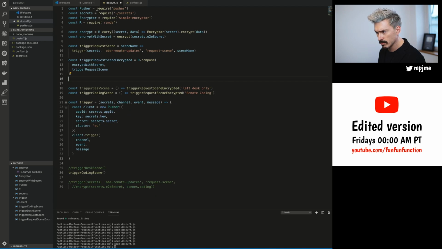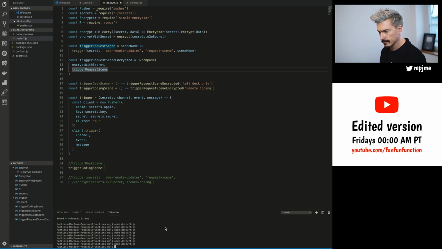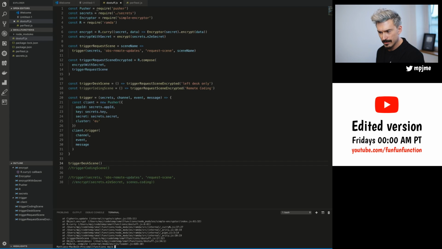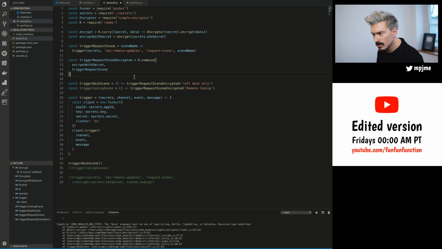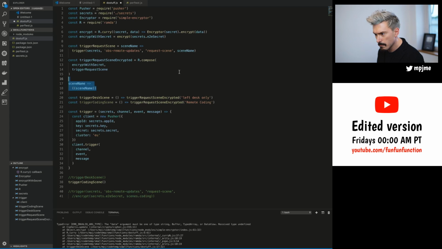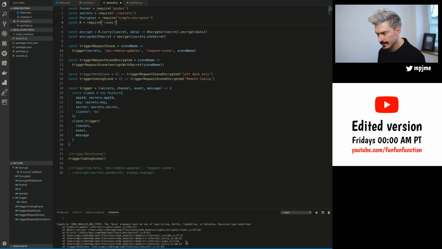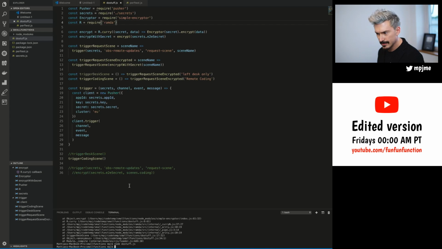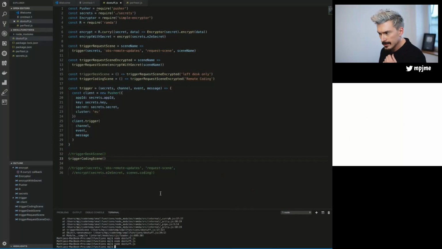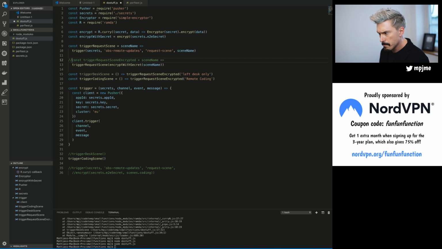Please help me if this is wrong. Okay, let's see if this breaks. No, dang it, something. The data argument must be blah, blah, blah. Shit. I messed something up. Let's go back. All right, we're back to it working. Okay, let's comment this out and try to compose it.